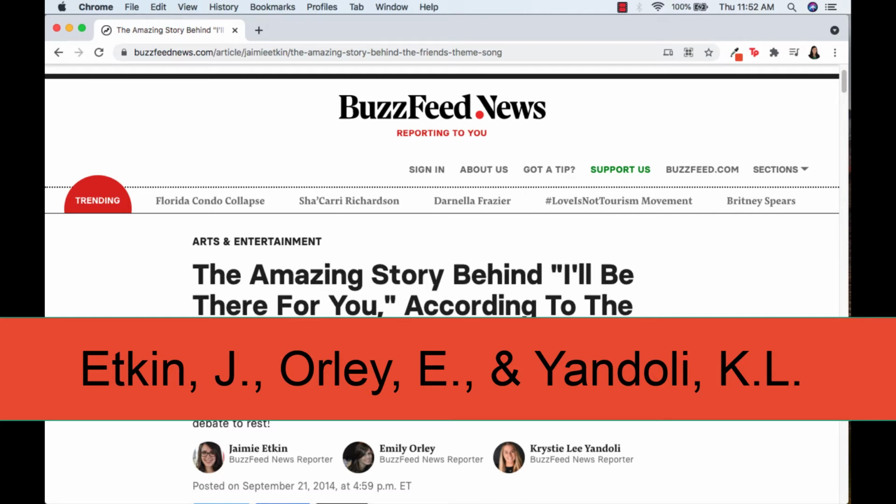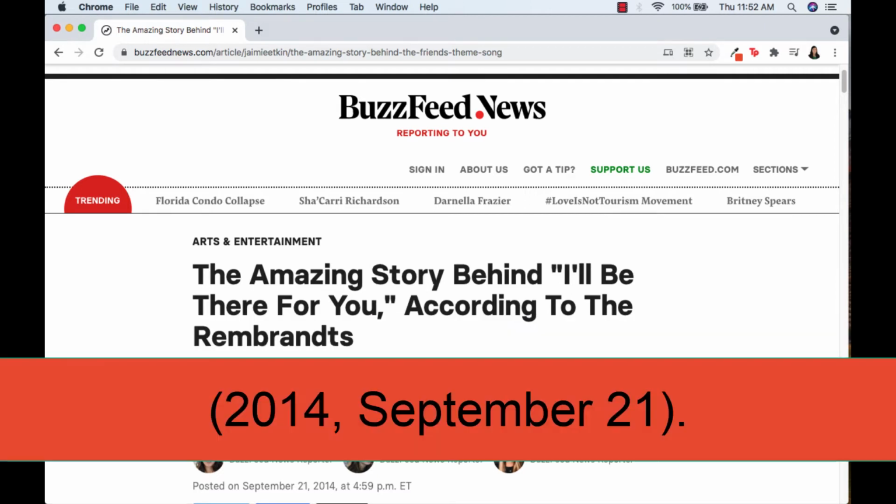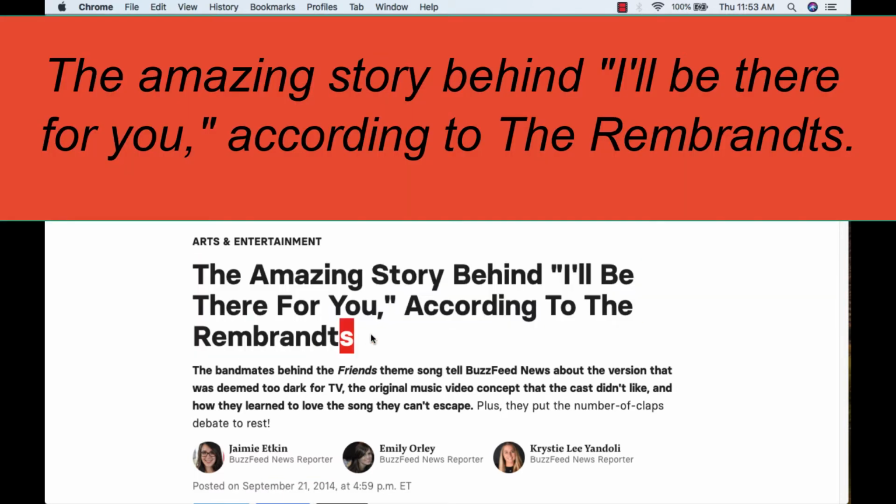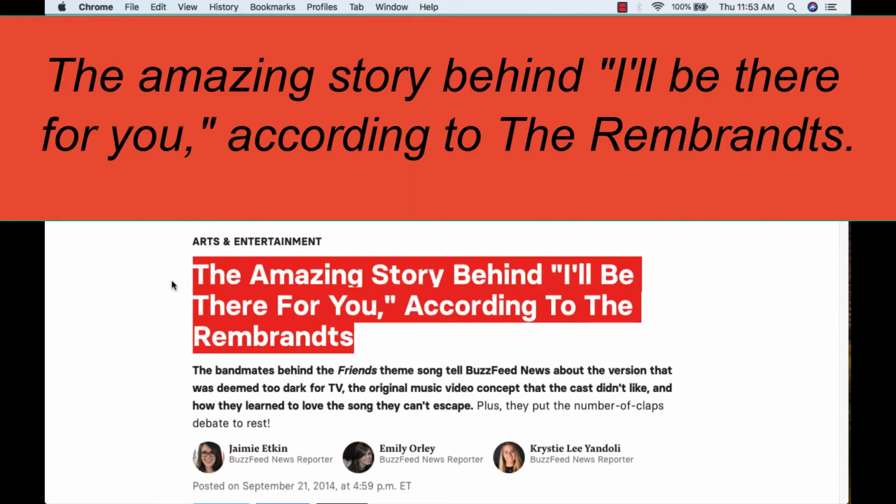Next thing that we need is the date it was published, and that's actually quite conveniently posted at the top, September 21st, 2014. Sometimes it'll say last updated or published on. Sometimes this information is going to be on the bottom. Next, we need the title of the web page, and that's going to be here. The amazing story behind I'll Be There For You, according to the Rembrandts.